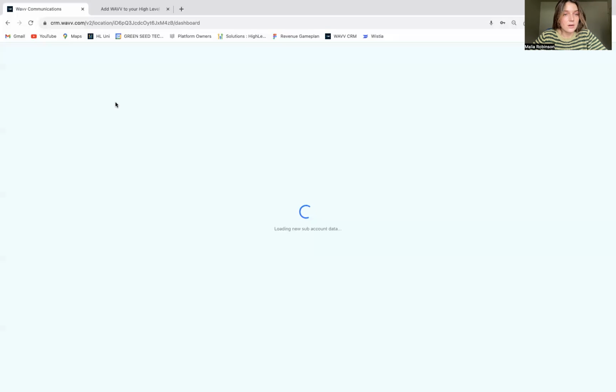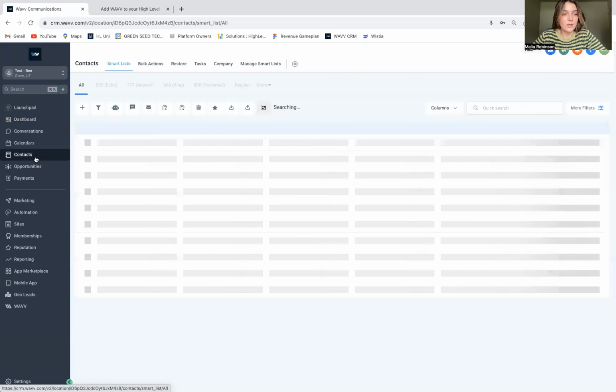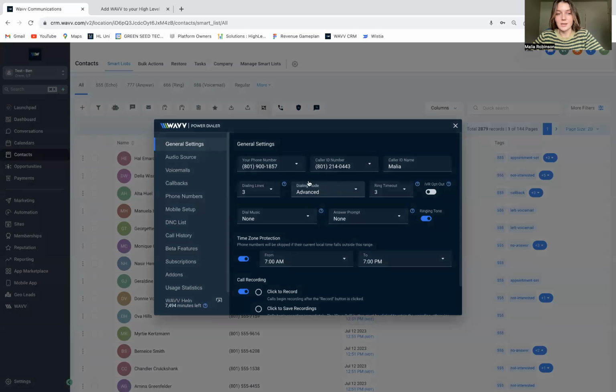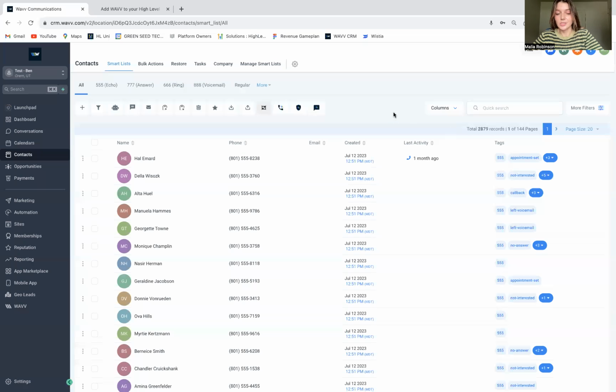Then right here, you'll come to a sub account where it's turned on. And you're going to see this button right here. And now you have a dialer. And you'll click there to sign up. You'll also see right here, this is where you can set up all of your settings, all of that stuff. And you're good to go.